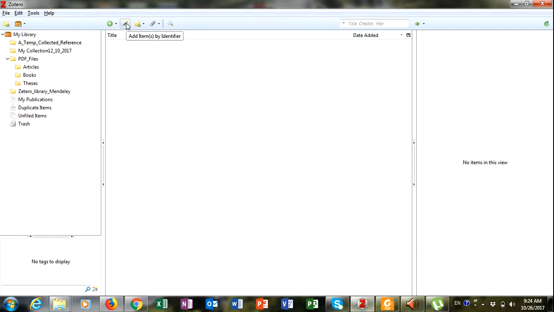We have another thing, which is the add item by identifier, which is a magical tool that I like. In this tool, you can just type in or paste the ISBN of any book, for example, or the DOIs or PMIDs, and then press enter, and you will find all the details of that entry. We'll see it later. Then we have this button if you want to add a standalone note or add a child note. Also, we are going to use it later on.